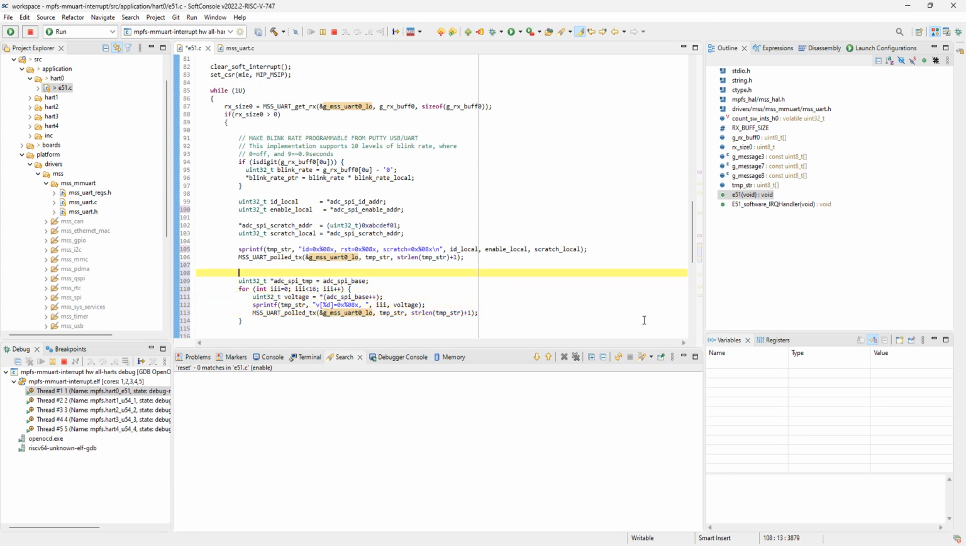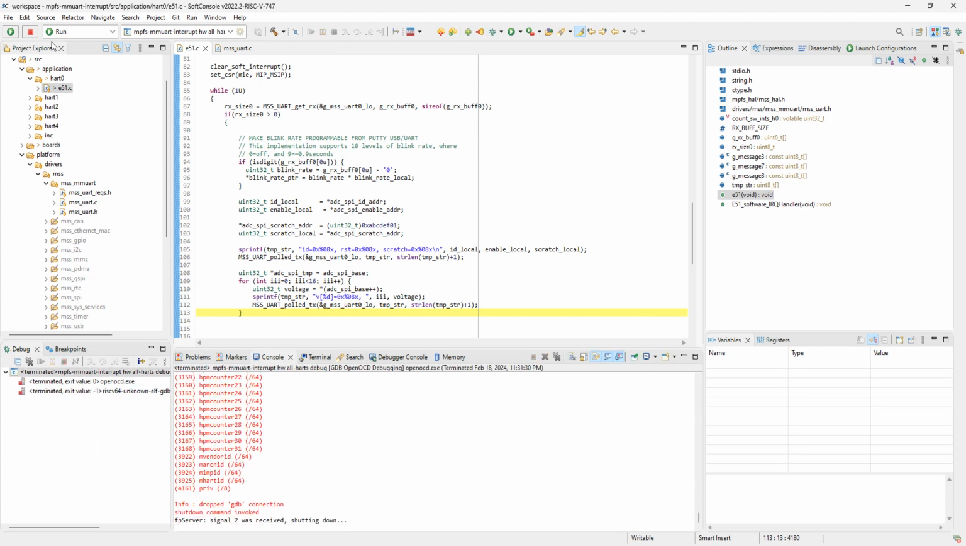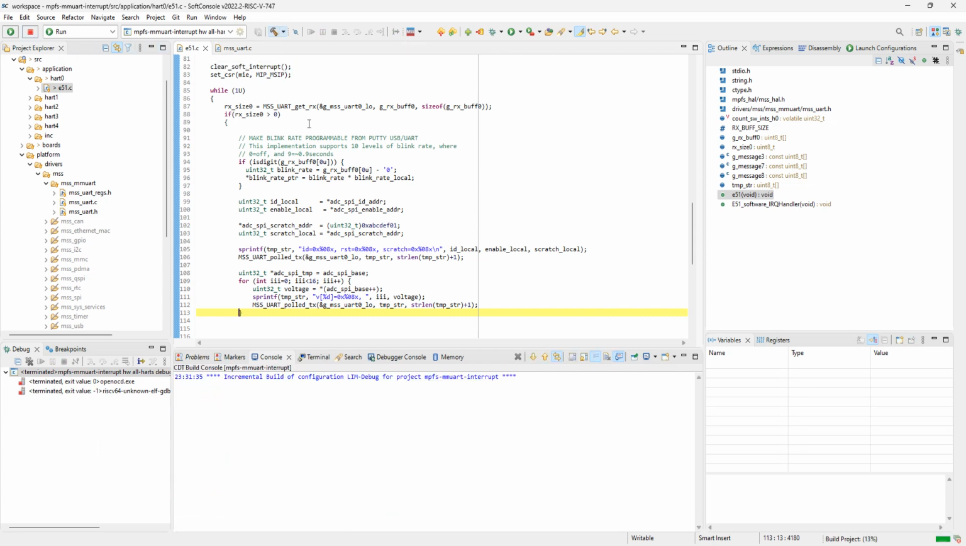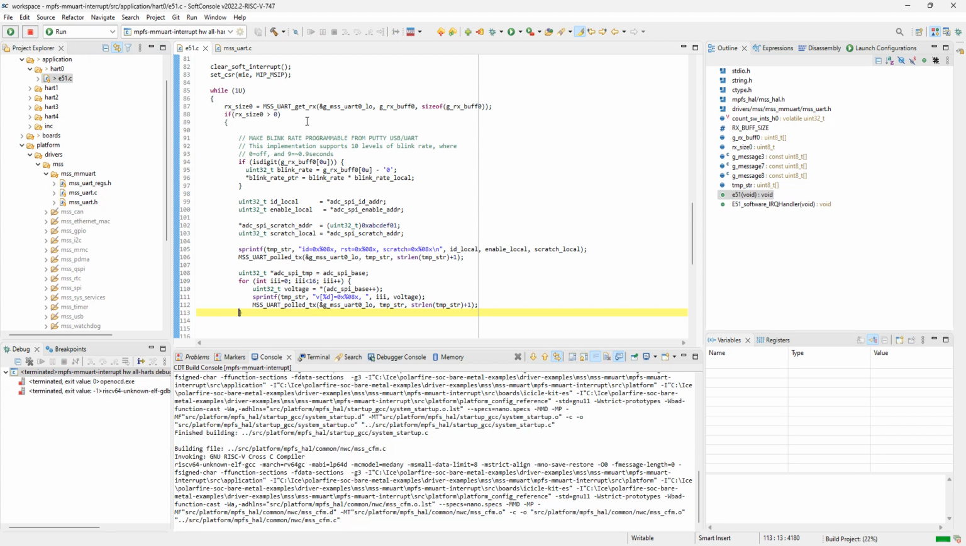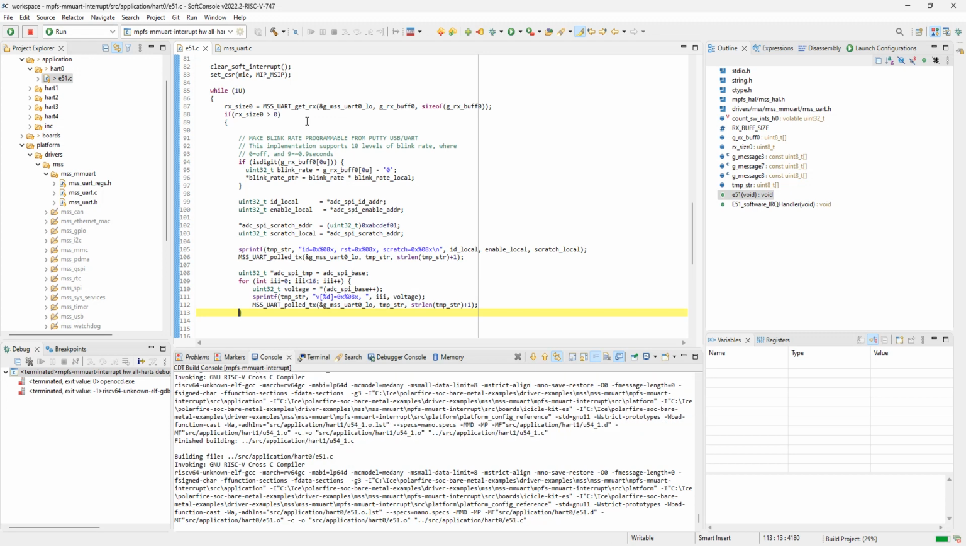Okay. Fingers crossed, Control S, click on this terminate. That's good. Click on the hammer, left click. Compiling. What was that?